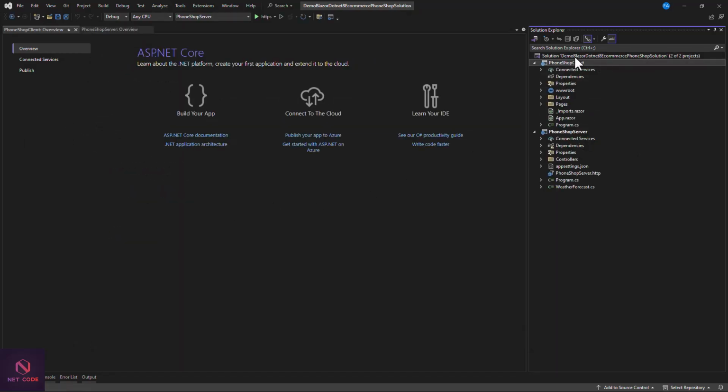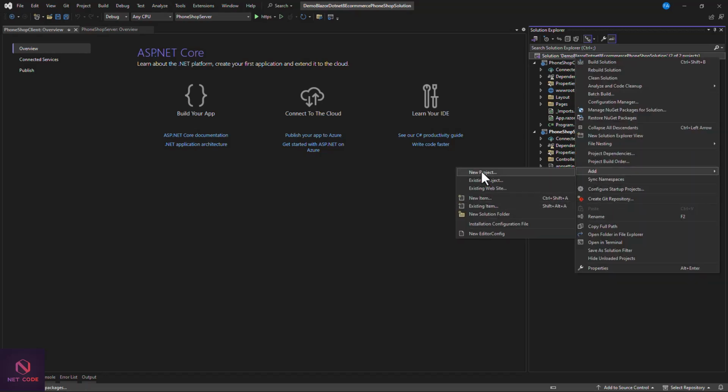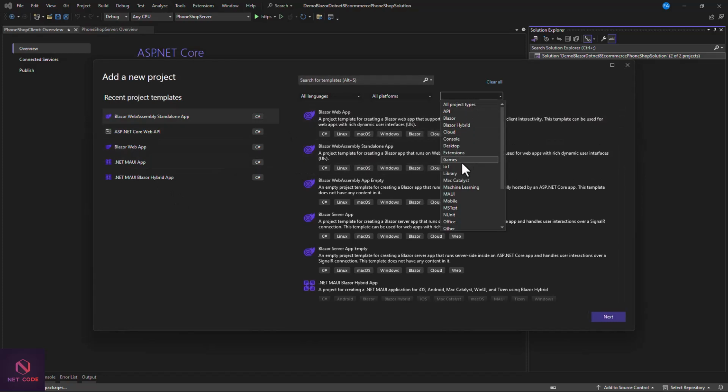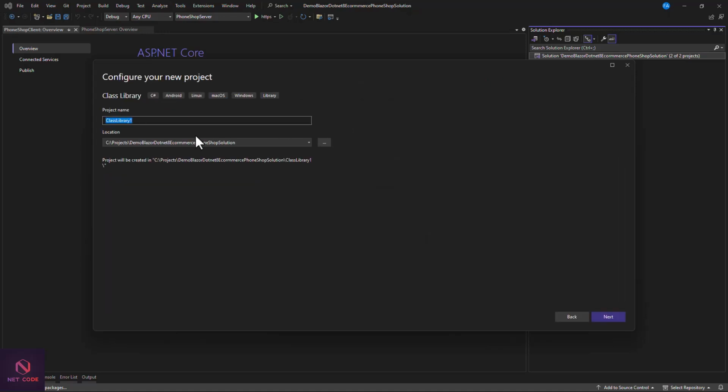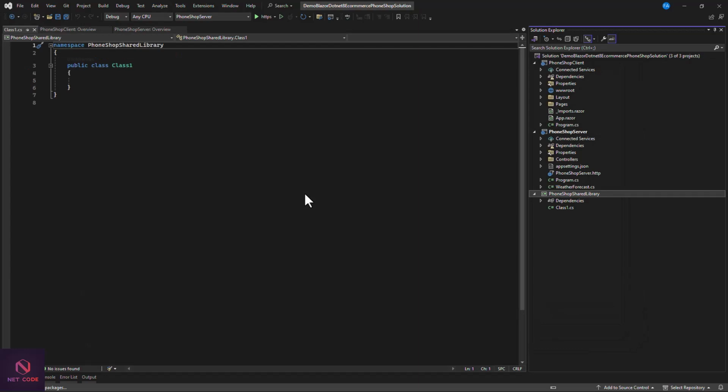Okay, now we add the last part, and that's going to be the class library. So come here for library, and now you can see class library for C#. Click on this, and now let's say this is phone shop shared library. That's what you're going to do. Make sure it is also 8.0. Now the stuff that both are going to use, we put in the library. But if it is limited to a specific project, we put it under that specific project. If you don't understand this, don't worry. When we start with it, you get it.